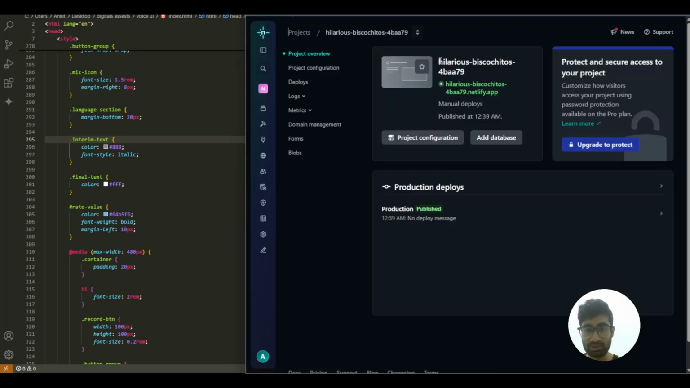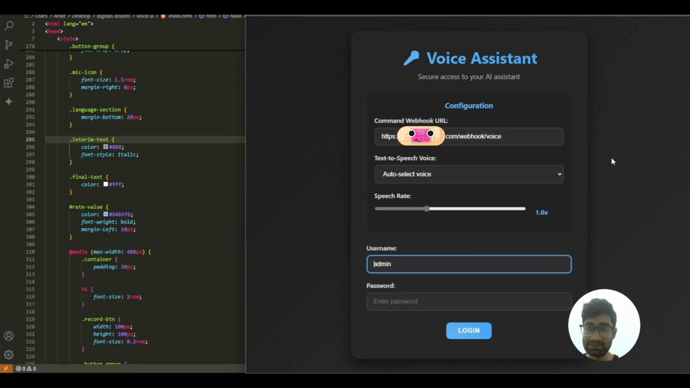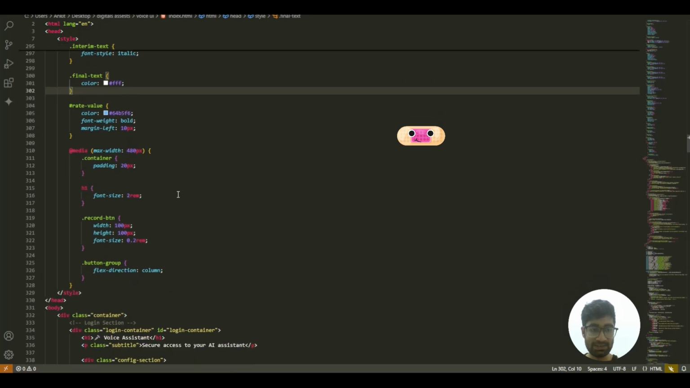Once it's uploaded, you will see this name given to your web application. Using this link here in green color, you will be able to access your web application online from anywhere. So if you click here, it'll open and your voice assistant will start, ready to be connected to your n8n using a webhook here. You need to add an admin and user password, which is present in this code.